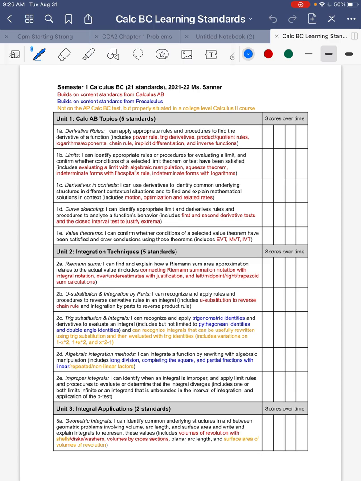For example, our first assessment is on Wednesday, September 15th. Our second is on Wednesday, September 22nd. And we'll see how that goes. We may continue to have those, for example, weekly. And on those, say, weekly assessments, we will track how you do on a couple standards. For example, the first assessment will only be on these two standards here, 1A and 1B, derivative rules and limits.